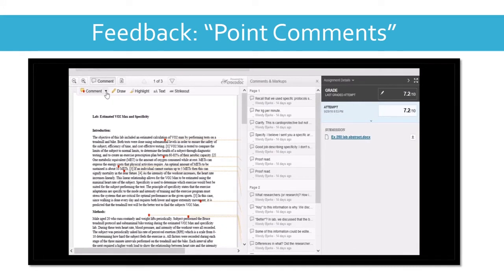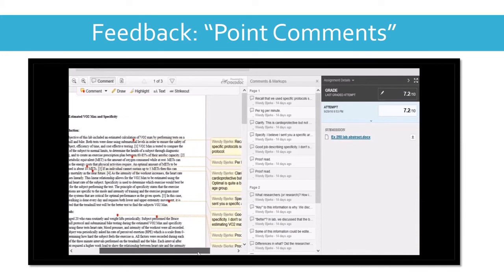And what I'm able to do is go to comment here, and all of these comments that you see on the side are point comments. So I go to an area of the paper, click on that, and then I'm able to say something specific about that part of the paper. So let's look at a couple of examples.